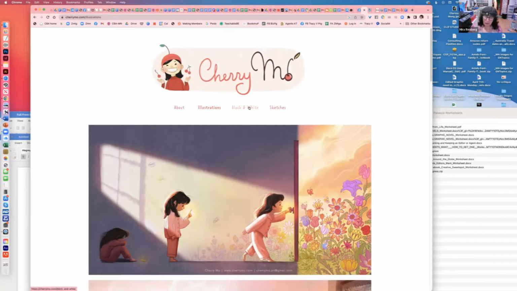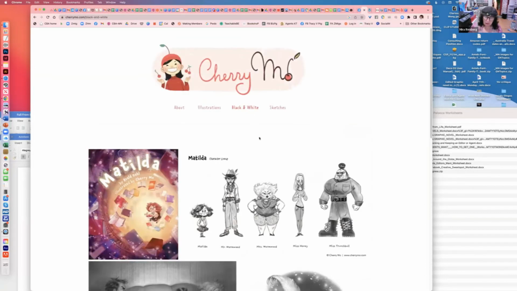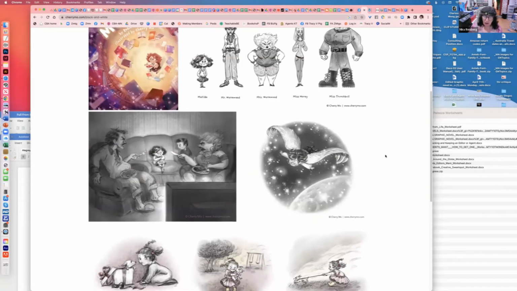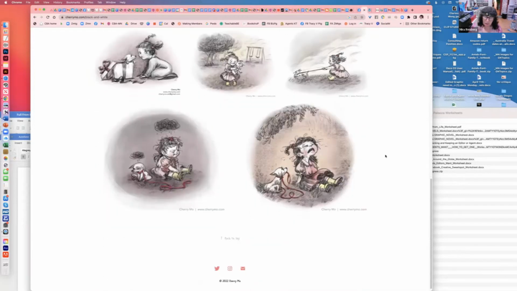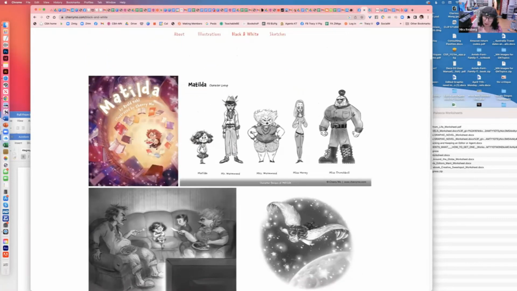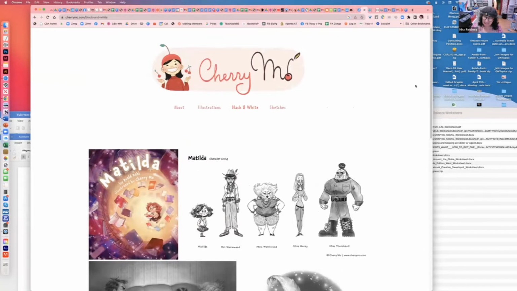Okay, oops, black and white. And she had a sketchbook and I got her to get rid of it because she's got an abundance of great images. And here she's showing character sketches with different emotions, different characters. Those are all great designs. Yeah, she's going to do really well. I'm really thrilled for her.